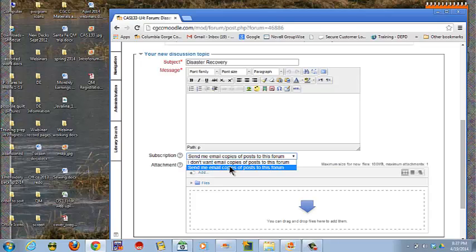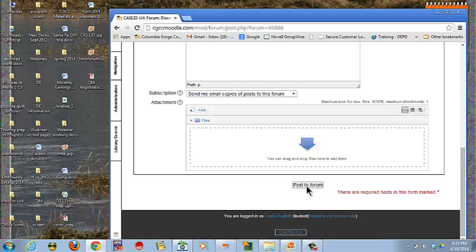But it does mean you're getting a pile of emails coming in that you're supposed to be reading. If not, and you choose not to have it sent to you, then you need to be logging into Moodle and you need to be reading those on a regular basis. That is an expectation of the class. It's hard to have a discussion if somebody is not participating. And then you do the post to your forum.